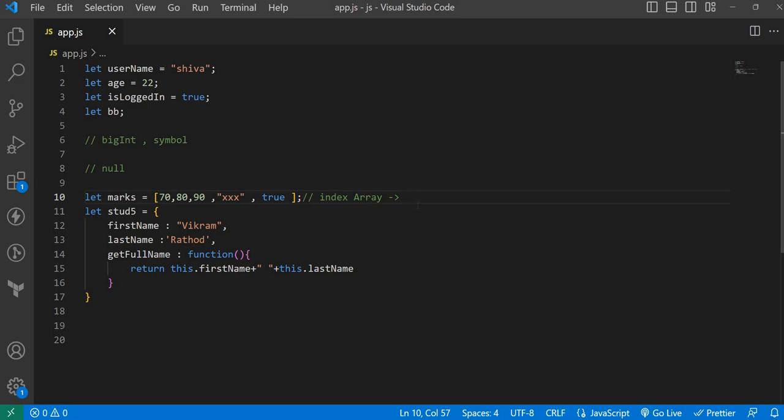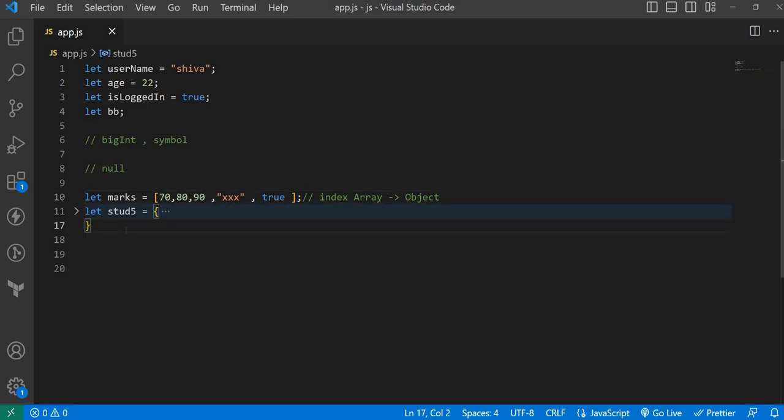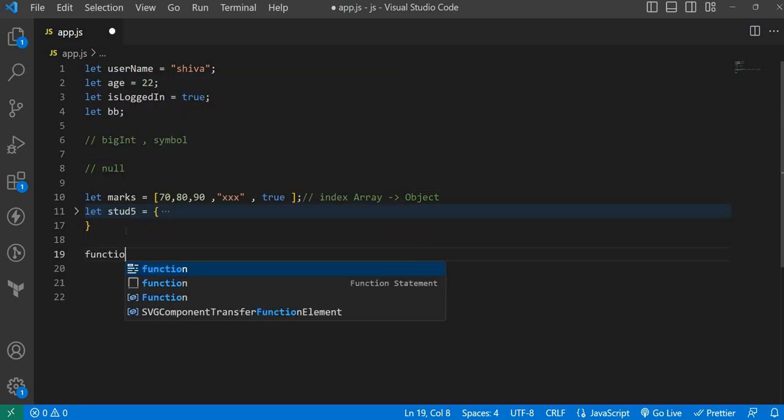Non-primitive. What is the data type of array? Object. Very good. What is the data type of object? Object, sir. Okay, and if you create any function, the data type of function is also an object. Even class also is an object. That I will explain later. Right now, just don't worry about that.